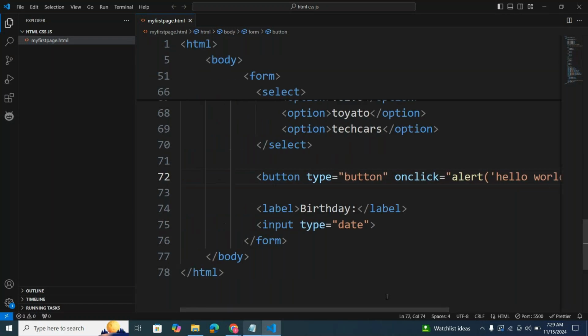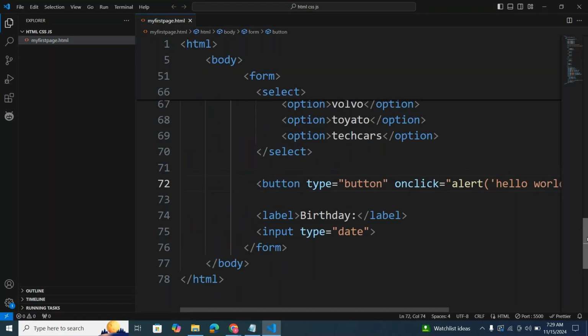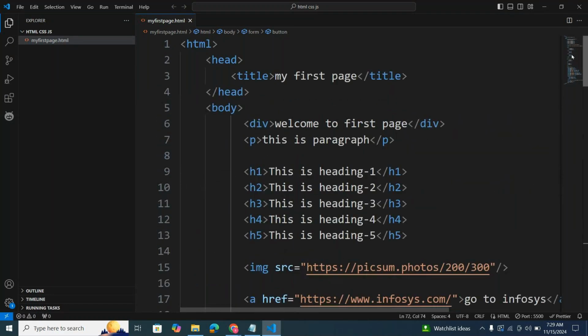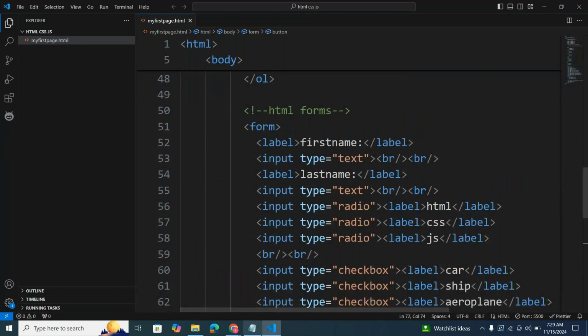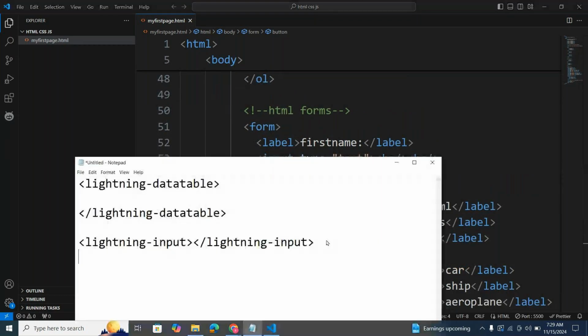I just discussed some other things. A few are important from the LWC point of view. Anyone have any queries? I'm just making a differentiation. When I'm creating the normal button in LWC, we'll call it a lightning-button.